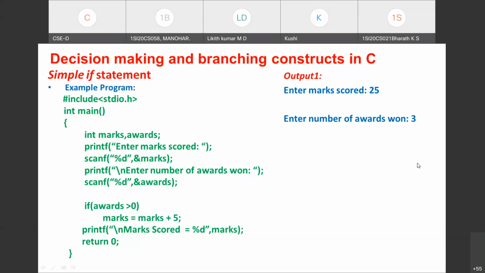So now it goes for testing the condition. What is the awards value given? It is 3. Is 3 greater than 0? The condition is satisfied. Since 3 is greater than 0, it evaluates to true, which means 1 will be returned. Now, if 1, meaning the condition is satisfied, control will enter the true block.